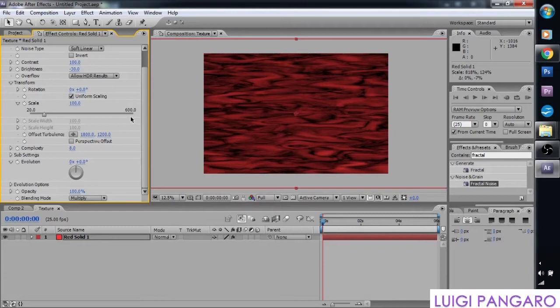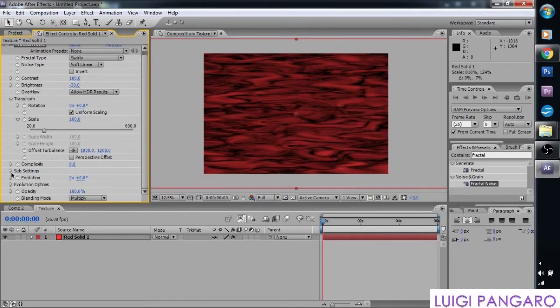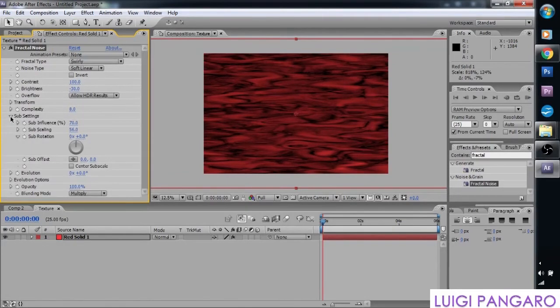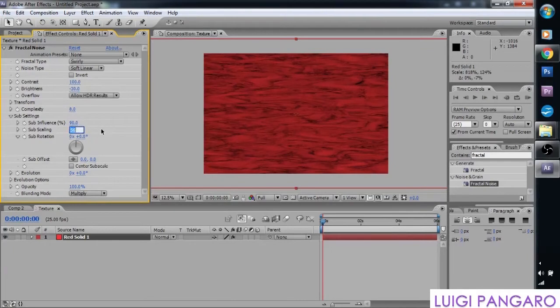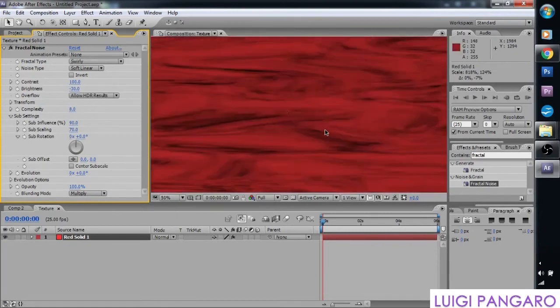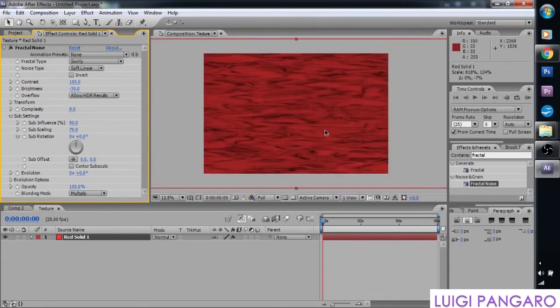So the other key to this effect is creating more detail. We do that by fiddling around with the sub settings right here, just under transform and complexity sub settings. I want to change the sub influence to 90%, and I'm going to change the sub scaling to about 70. And it gives us something like that, like swirling water. Pretty cool.